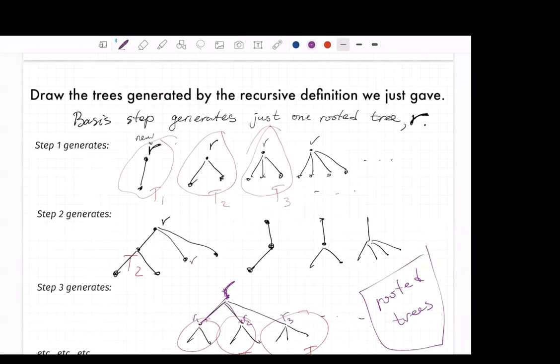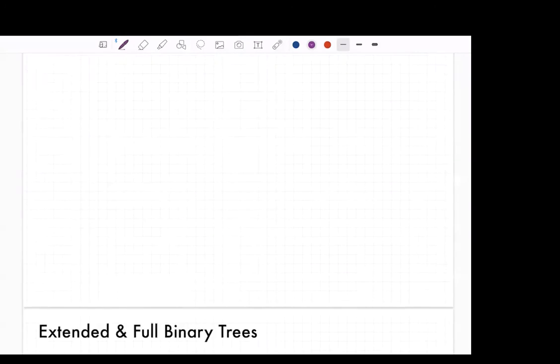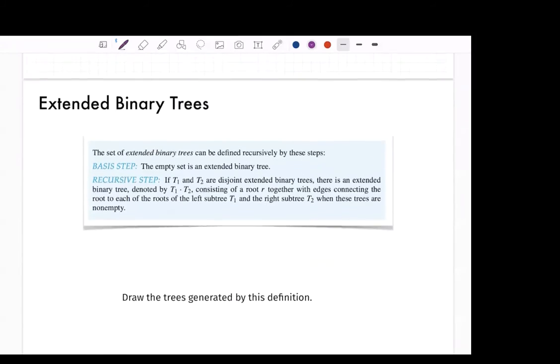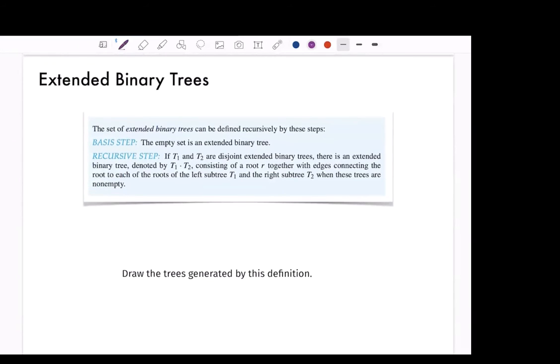This new definition will be that of what we'll call extended binary trees. So what we need now is we want to define two special cases of rooted trees. Binary trees are special cases of those, and we'll have full binary trees and extended binary trees. Let's start from here. I already copied the definition so I don't have to type, but let me tell you what it is.